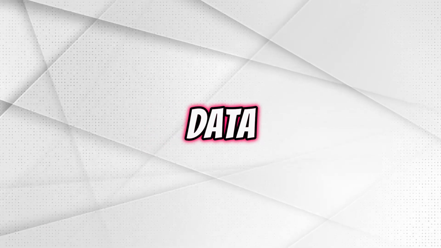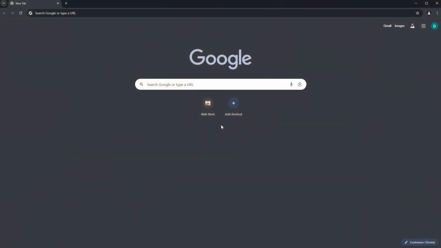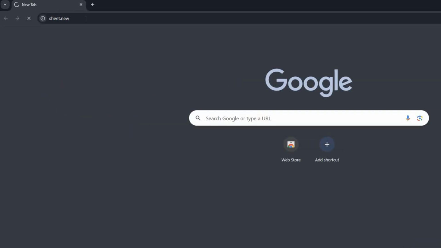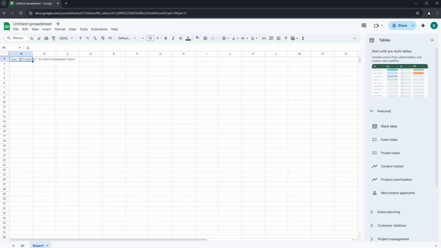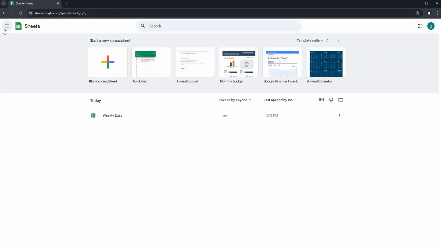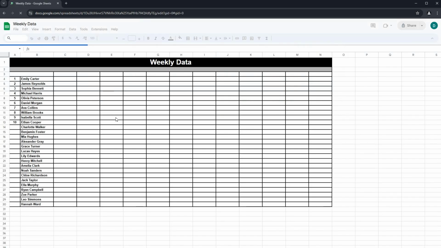Dragging cell data. To begin, we'll need to open any web browser. Let's create a new Google Sheet by typing sheet.new into the address bar and hitting enter. With our new Google Sheet open, I'll now choose a template. For this demonstration, I'm opening a weekly data file.